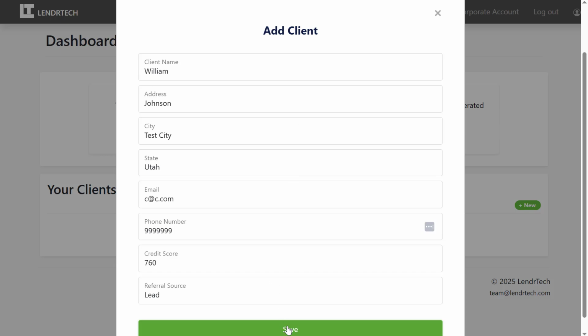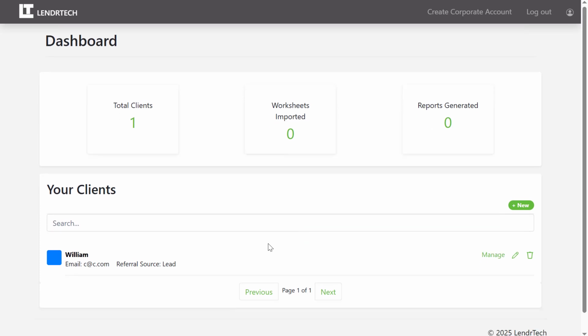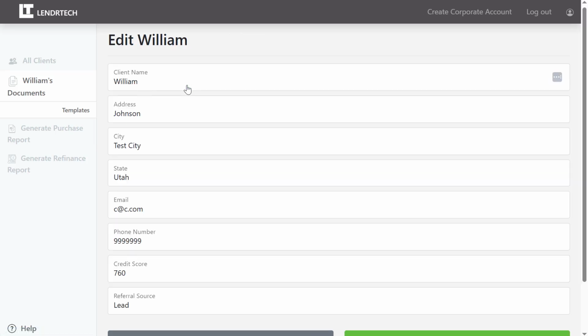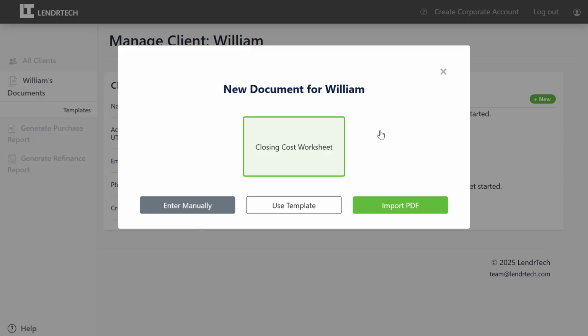Once a client has been added, click their name or click Manage to get started. This will take you to the Manage Client page, where you can edit a client's info at any time, and you can view and manage all of their closing cost worksheets and loan comparison reports in one place. The first thing to do is add a new document. These documents are closing cost worksheets that contain the proposed loan information for your borrowers.